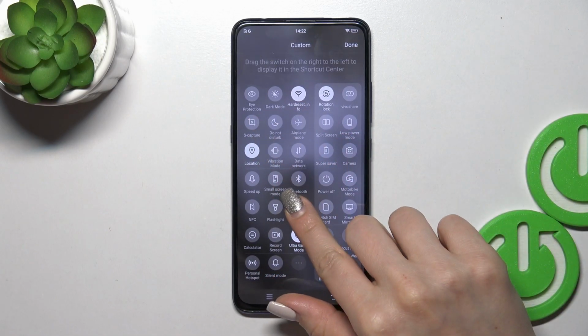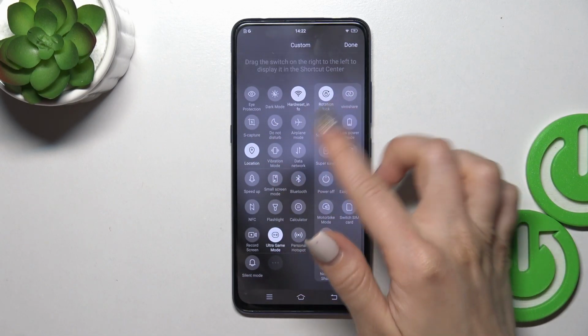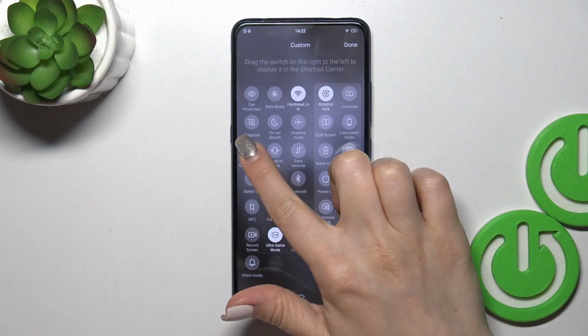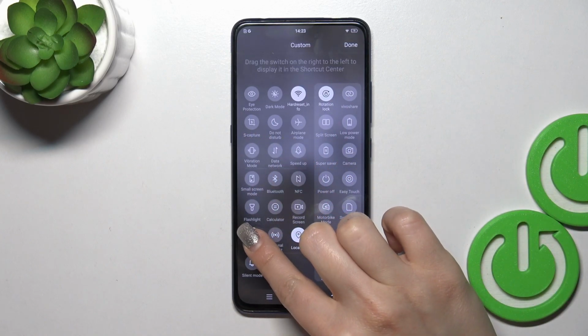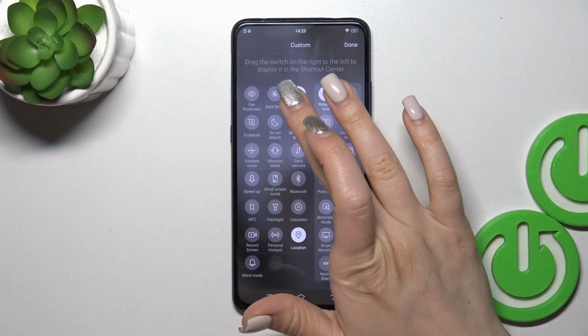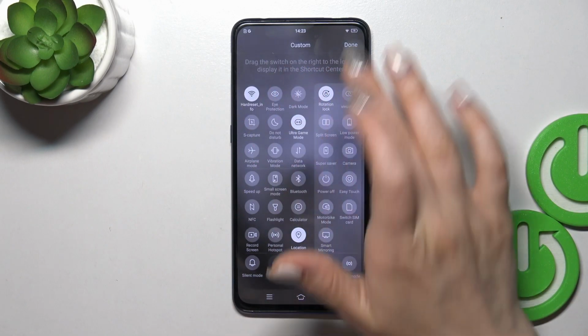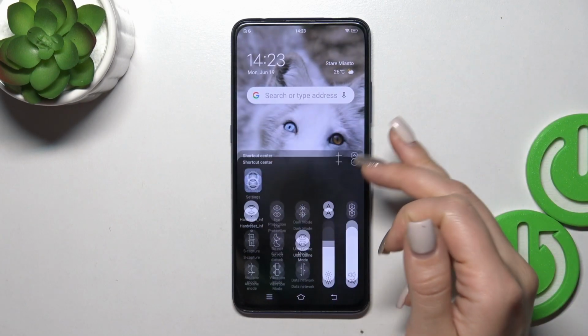To remove some of them, in the same way, hold the icon and drag it to this right section. Also, we can switch the positions of the icons just by pressing, holding and dragging. Then just tap done to save the changes.